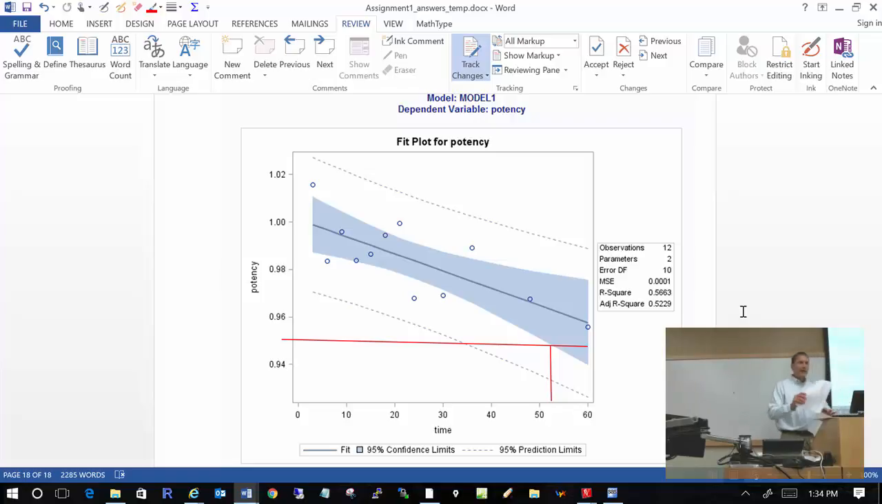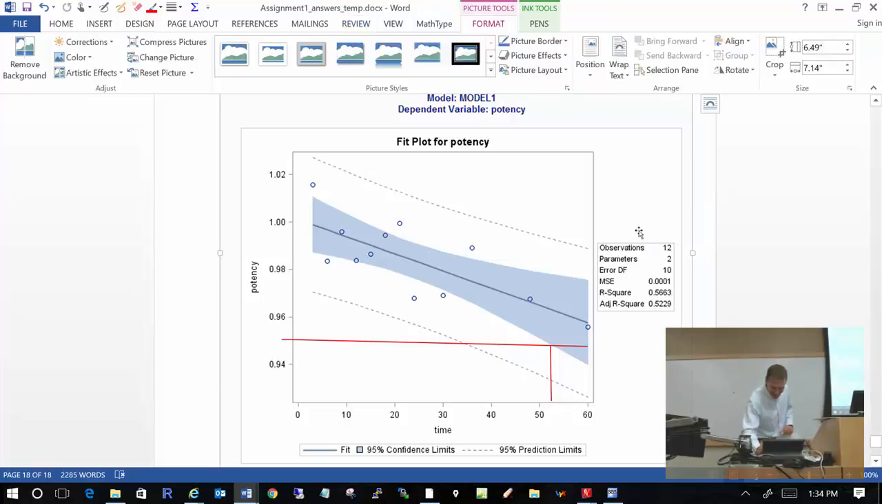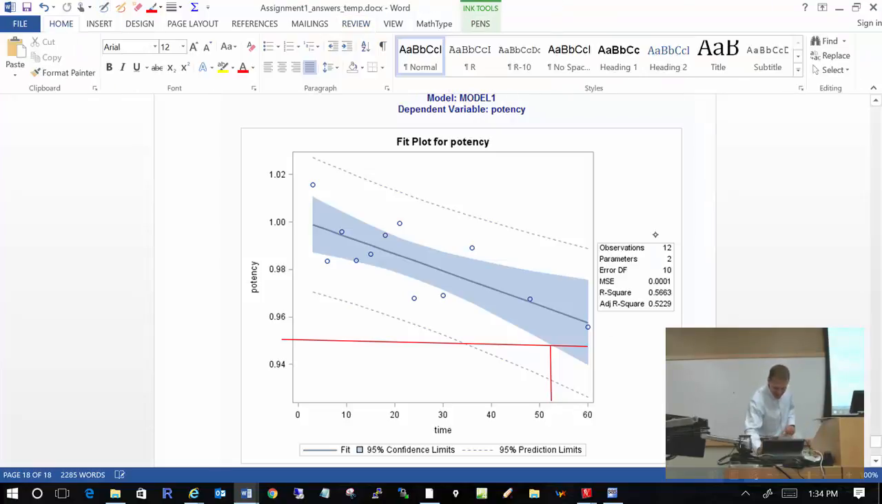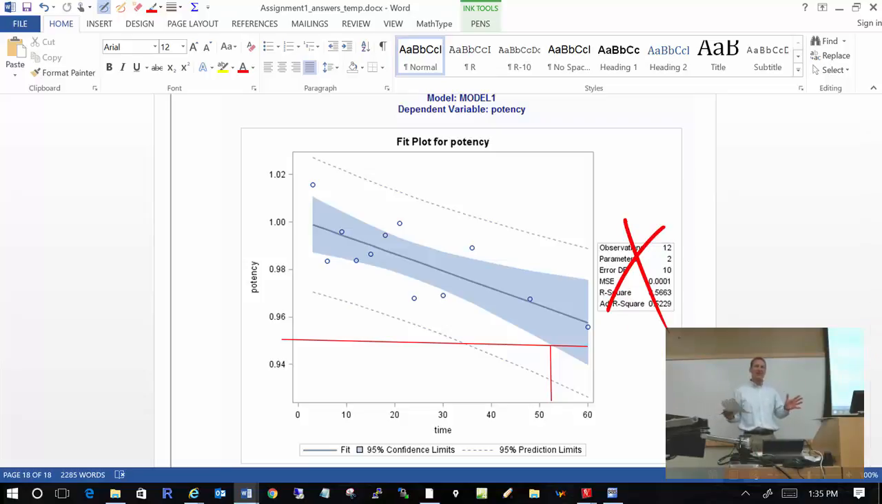Okay. When I say exact, there's one part that's not exact. I don't want that part. I just want the plot. I don't want the numerical summaries. Sorry, I didn't say that before. But my answer key, let's see here, I don't have that extra part.